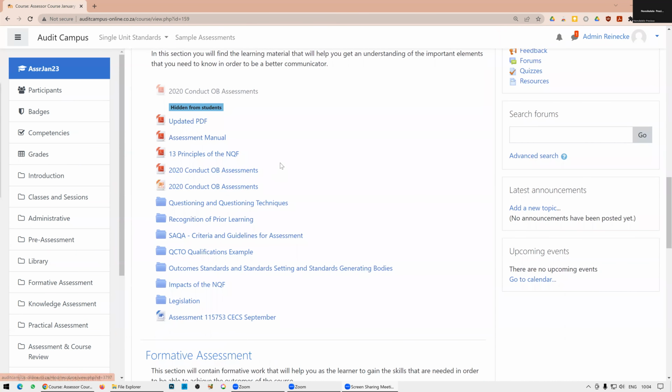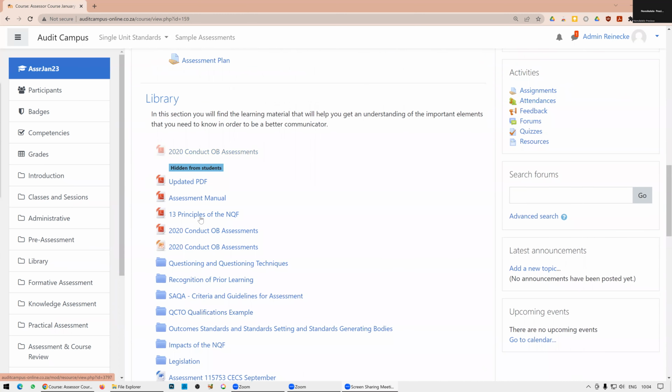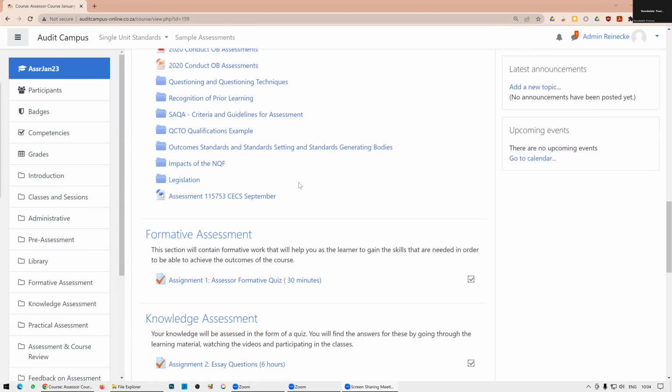Now, one thing I just want to mention to you is there's a lot of learning material in here. You don't have to read through everything. Some of this information is just for your future use, right? Especially the blue folders. So the assessment manual, the 13 principles of the NQF, and the updated PDF. Those are the important learning materials that I want you to take a look at.